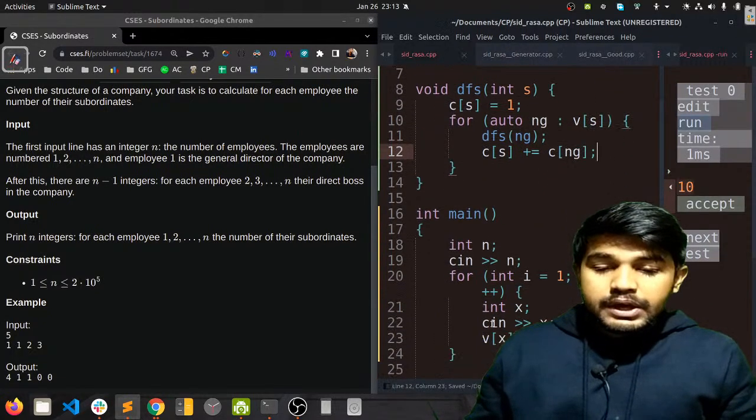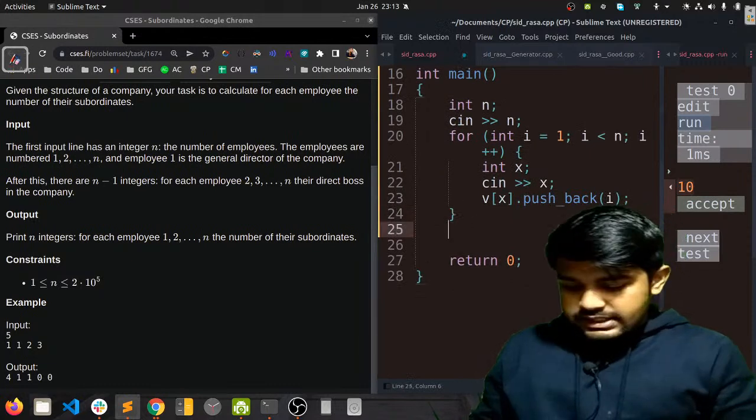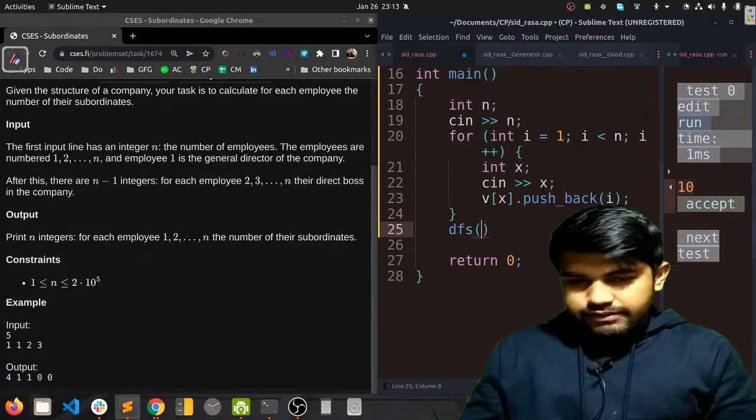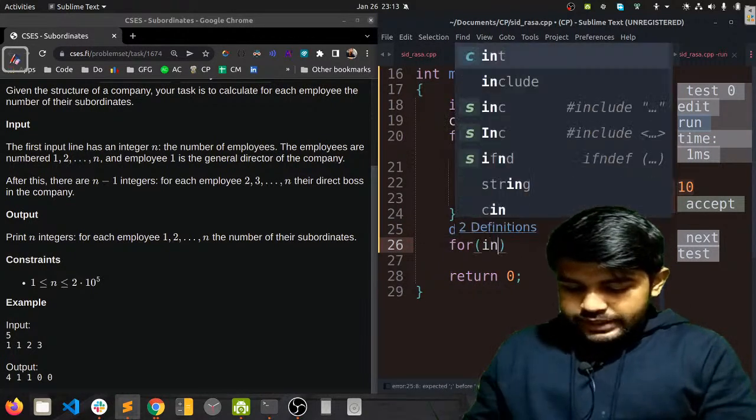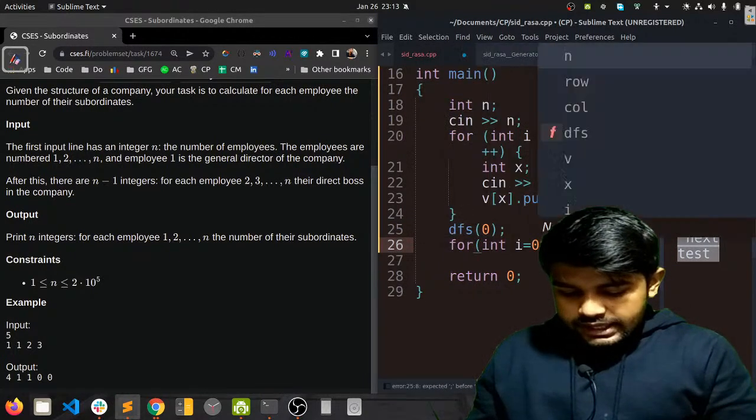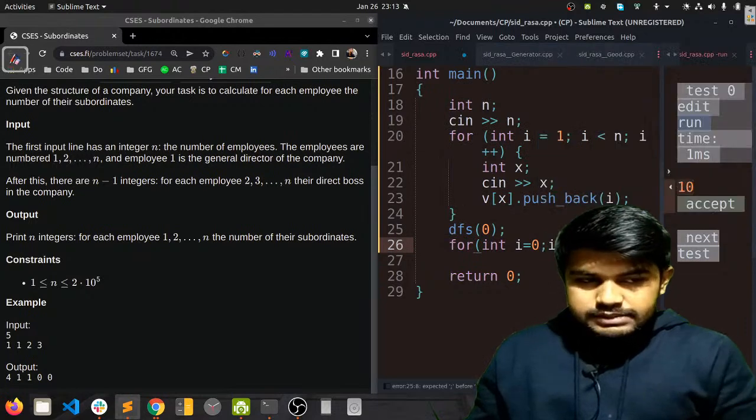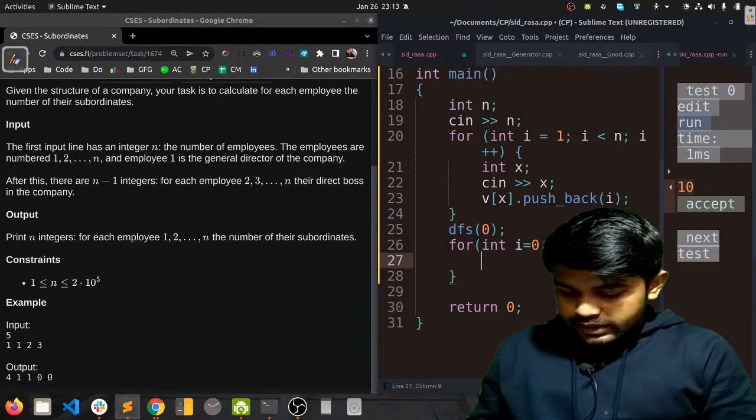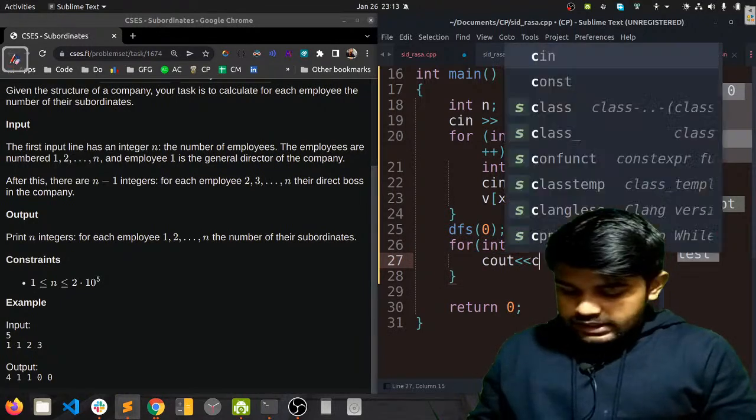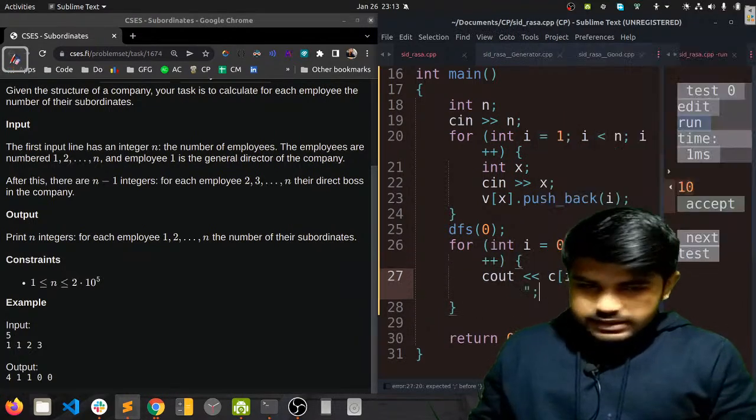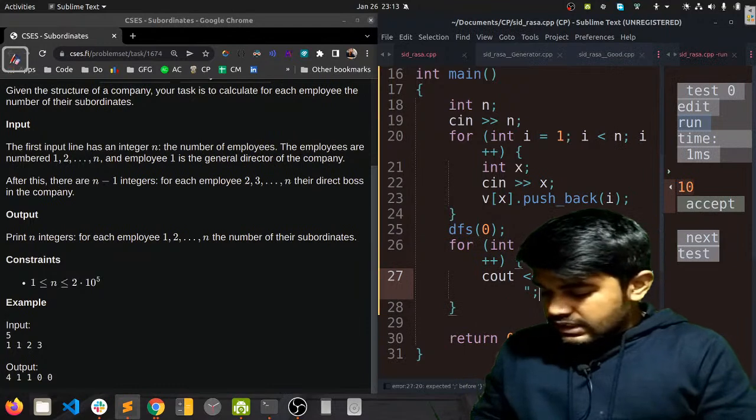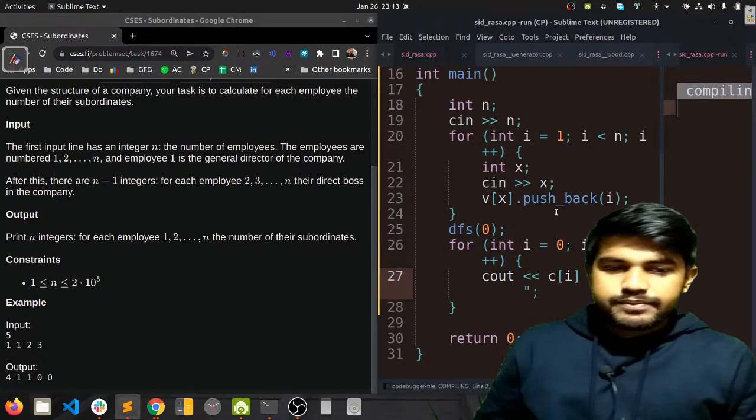And then what we can do is start the DFS from 0, and then for loop int i equals 0, i less than n, i plus plus. For loop cout c of i minus 1 with a space. This is what you need to do. Let's just print this.